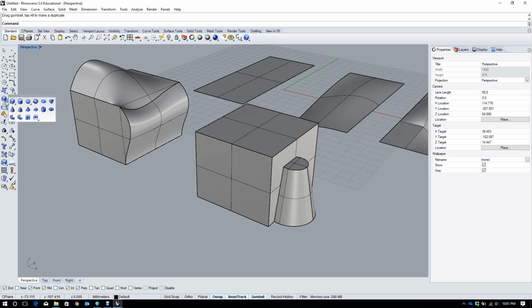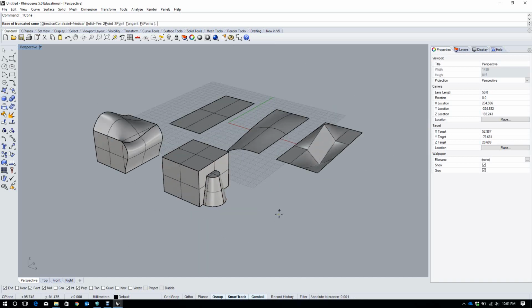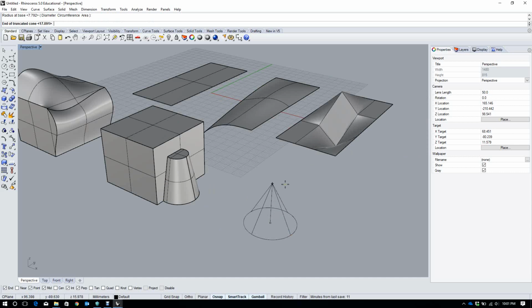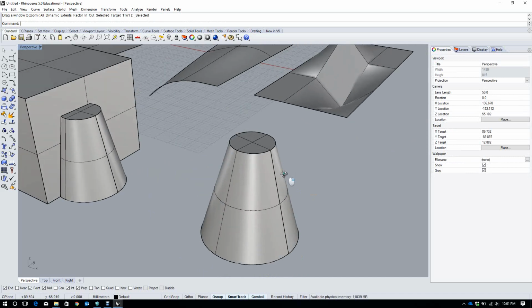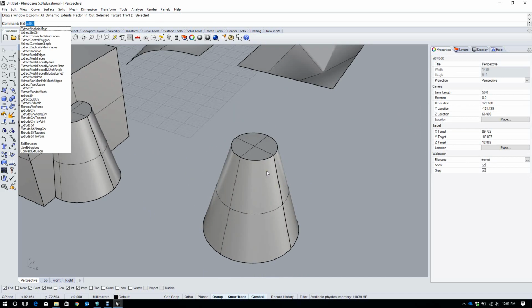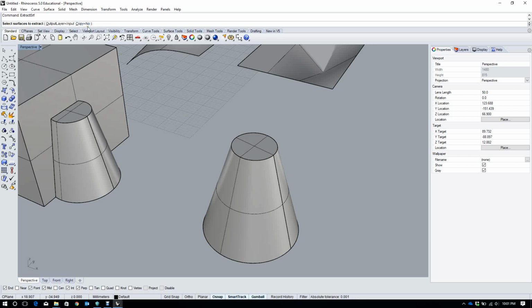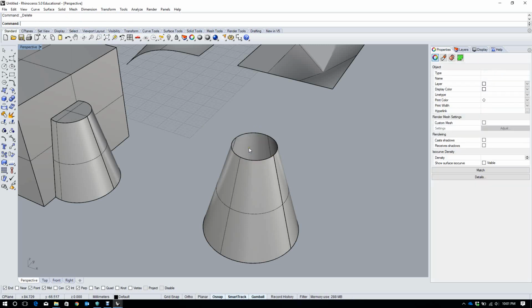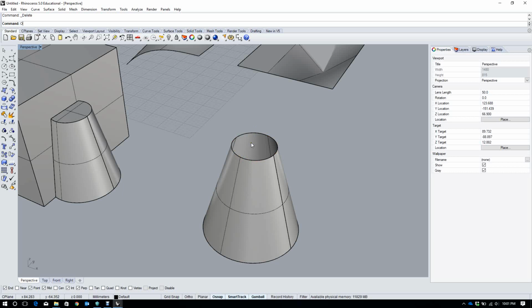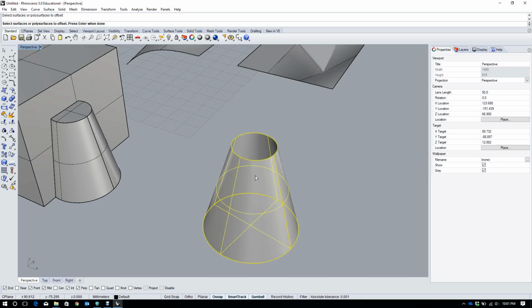Okay, we spoke about turning surfaces into solids. So if I created a truncated cone, and with the truncated cone, if I extracted the cap, so just use the extract surface command, and I'm not going to create a copy of that because I want to delete that, so I just click that and press enter and delete.